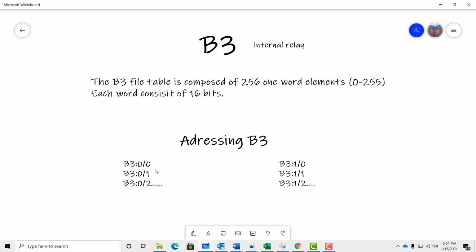So if you look at the addressing of B3, you have B3:0/0. This is the word, this is the bit. So for every one of these words, you're going to have 16 bits. And those are all separate internal relays. So this address right here is its own address. You can turn this on and off in the program, and it's specific to this one address in a bit box. This address is a totally different address. They have the same word, but it's two different bits. So if this was turned on, it has nothing to do with this.